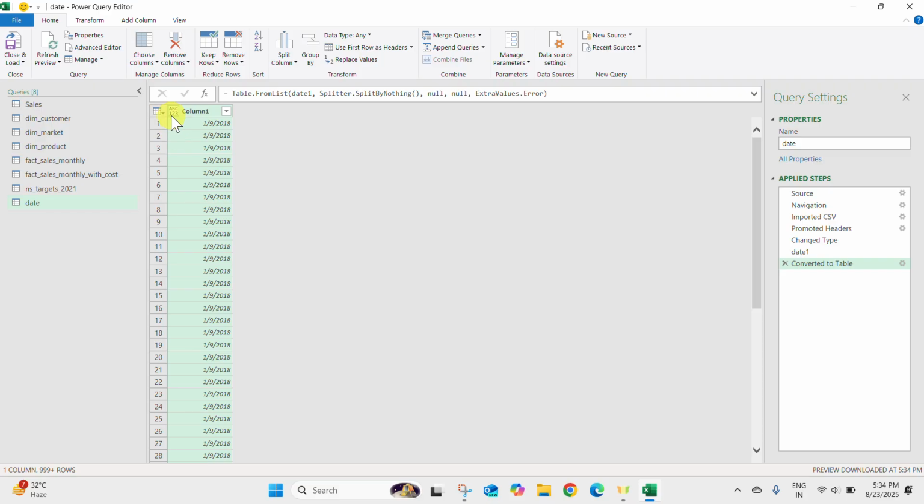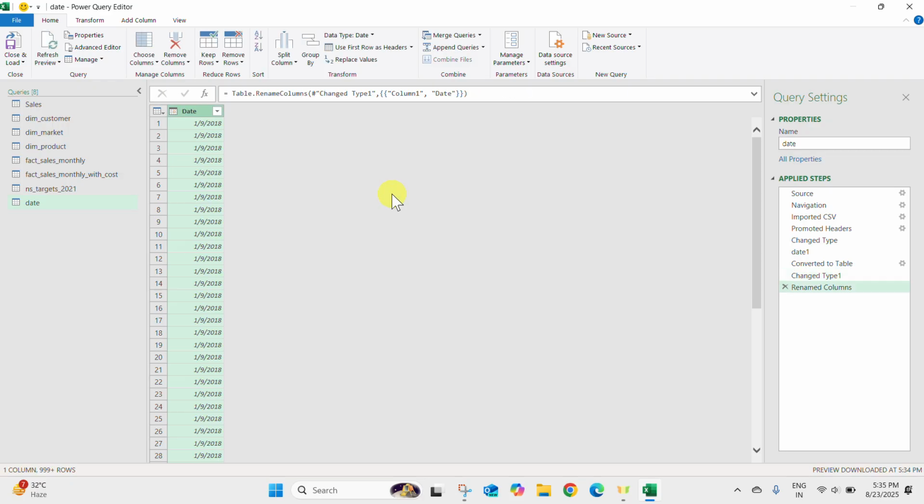But what we need is for it to be in the form of date. So I'm converting it into date. It has been converted into date, but the name is not date. The name is in the form of Column 1. I'm making it as Date. So again, here we can see 1/9/2019 only.